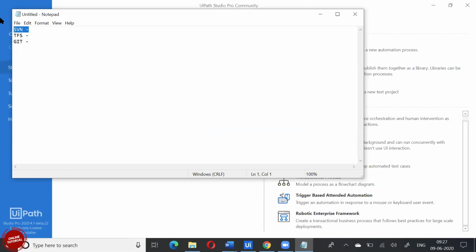So what is this SVN called? What are these basically? See, all these three are version control service providers.